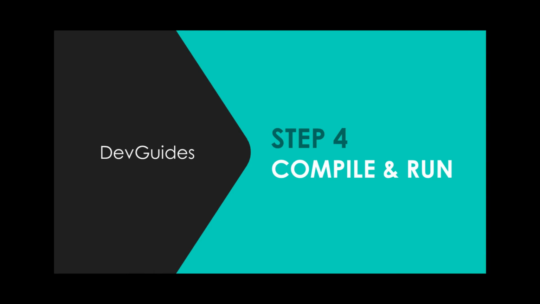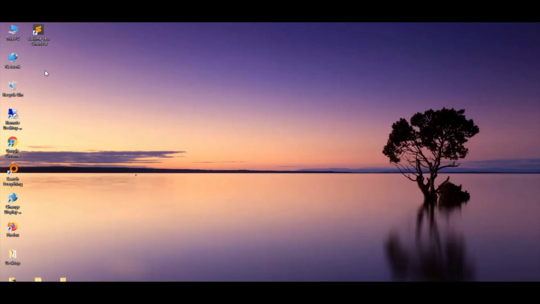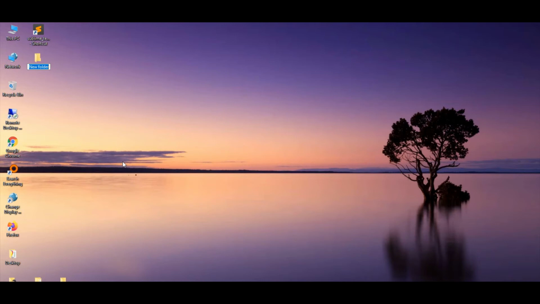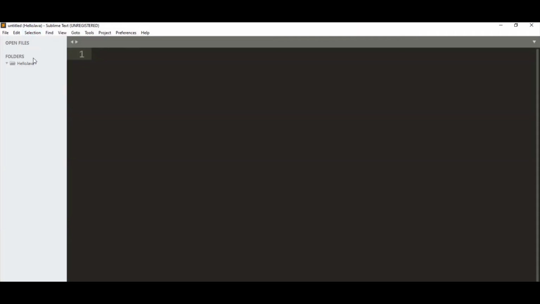Next step is to compile and run. Okay, now our installation is successful, so now go ahead and test it. So for that, let's create a directory and name it hello Java. Let me open this in Sublime Text. This is the editor which I am using. You can use any other editor which you want to.